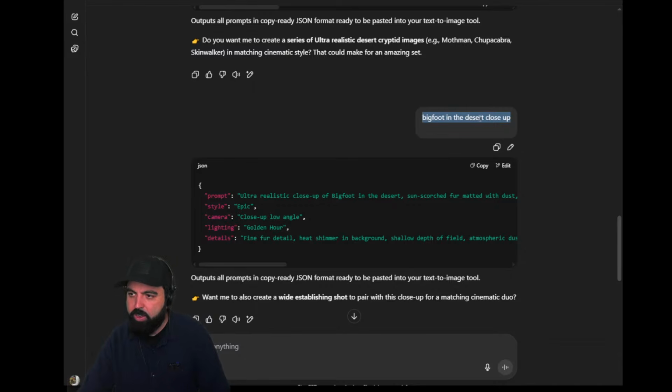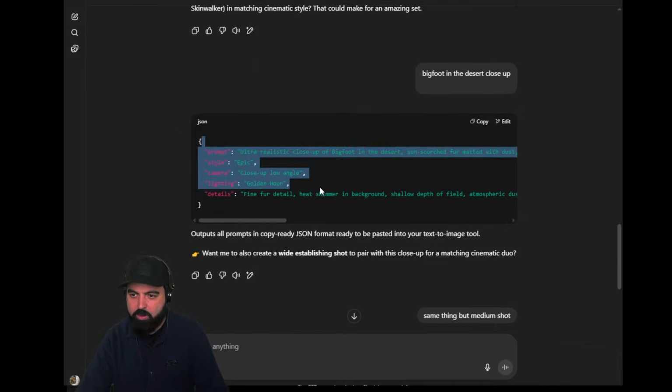So here, Bigfoot in the desert, close up. This is what I typed in the JSON bot. I sent it, and it gave me this entire prompt right here. Golden hour, close up angle, epic, blah, blah, blah. So I copied that.